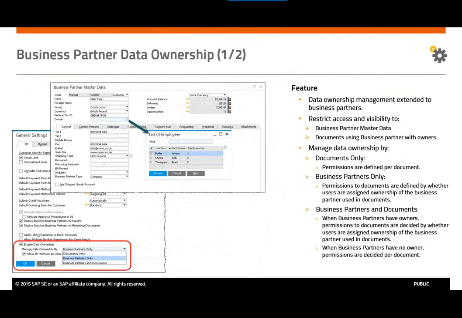In this scenario, where a business partner has an owner, permissions to the documents are decided by whether the users are assigned ownership of the business partner. So if I have ownership of the business partner, I can access all the documents for that business partner. Now, if it's a business partner that has no owner, you haven't set the owner field in the business partner, then the system looks at the permissions that are set at the document. And of course, if you haven't set permissions at the document level, then everyone has access. Hopefully that makes sense.